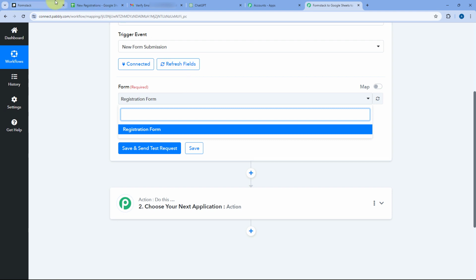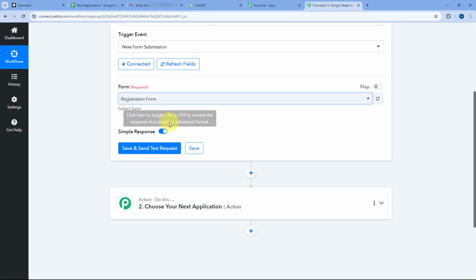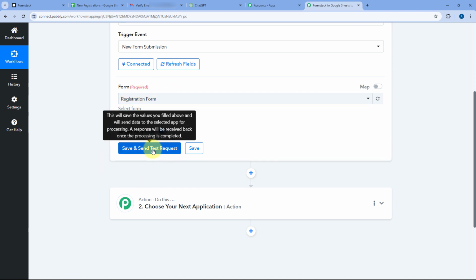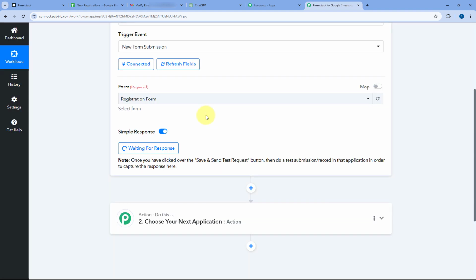Right now in my FormStack account, I have only one form named registration form. And I'm going to select that exact same form over here because I want to capture this form's responses in my workflow. And after selecting the form, just click on save and send test request. Now when we click on save and send test request, you can see it has changed to waiting for response. This means Pabbly Connect is waiting to get some responses of the form submission from this form.